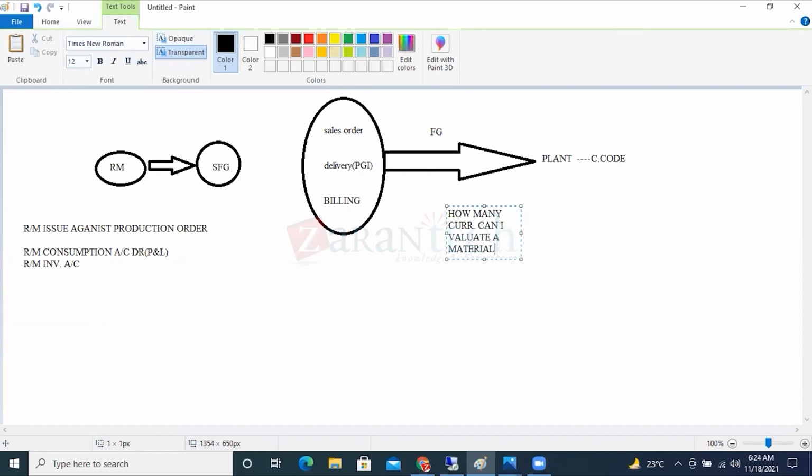That is the question here. In how many currencies can I do the evaluation of a material? A material can be evaluated in 3 currencies. Make a note of this. This is a certification question also. A material can be evaluated in 3 currencies only.